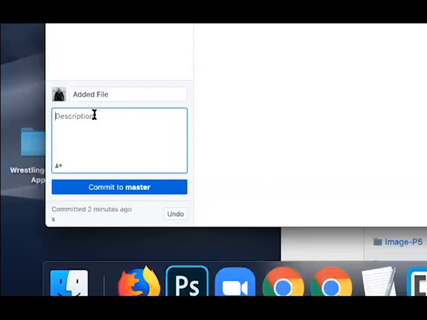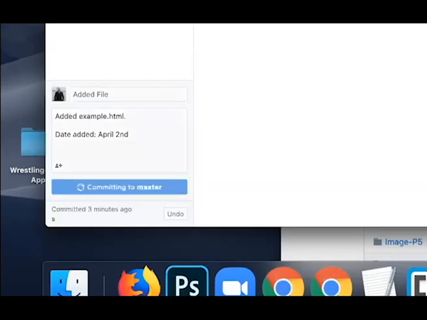So it's always good, when you change files, to explain what these changes are. I'm going to say something like, added example.html, and maybe I'll put in the date added, April 2nd, okay? This is just information for other people in this imaginary group that I'm in. I don't have anyone, but let's pretend I did. And then I'm going to hit commit to master.